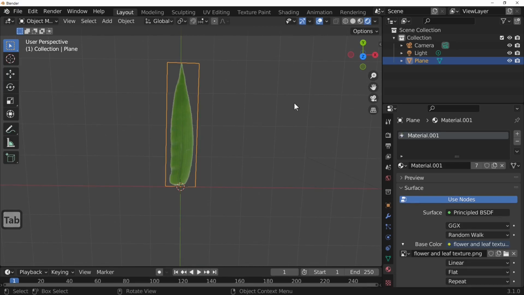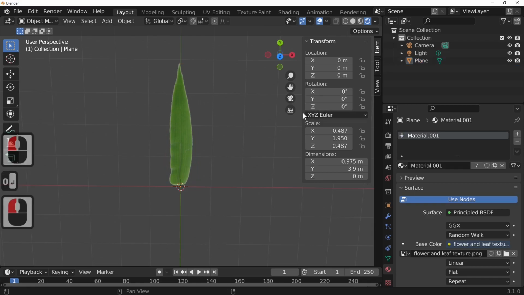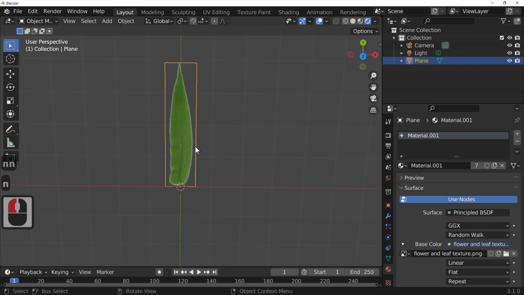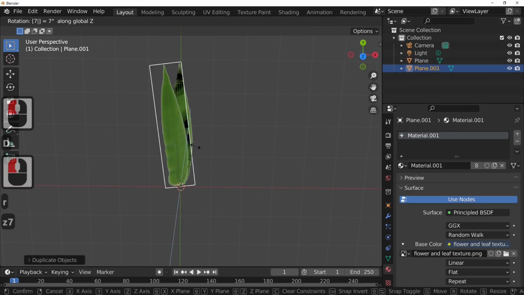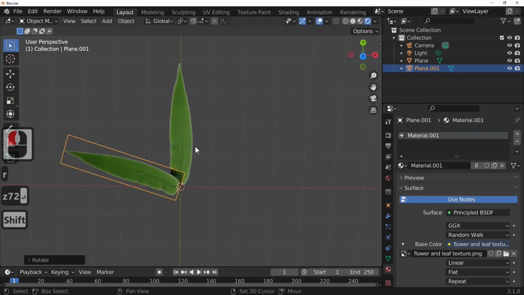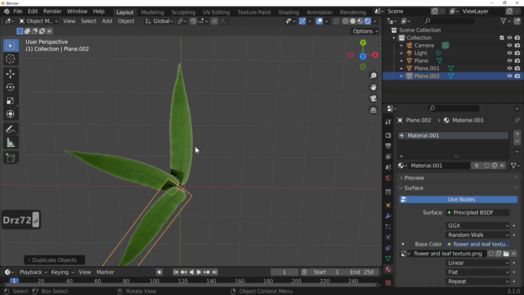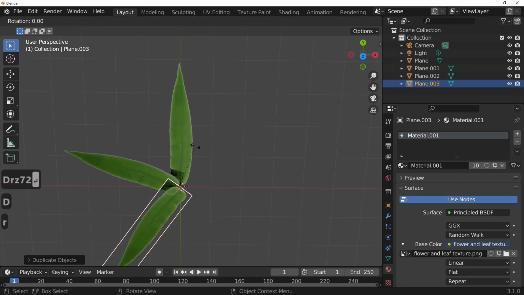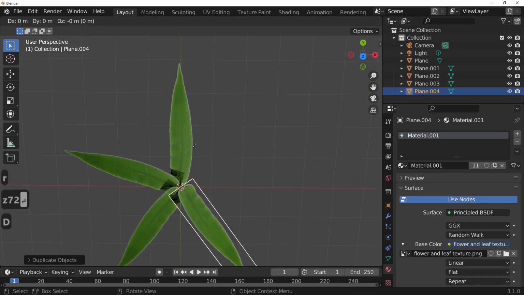So Shift and D. In fact, let's just make sure that's not set to 0. Pressing the N key will open this tab up, which is the transform tab. Right. So Shift and D to duplicate, rotate in the Z by 72. Shift and D to duplicate and rotate in the Z by 72. And Shift and D to duplicate, rotate in the Z by 72. And Shift and D one more time, rotate in the Z by 72.